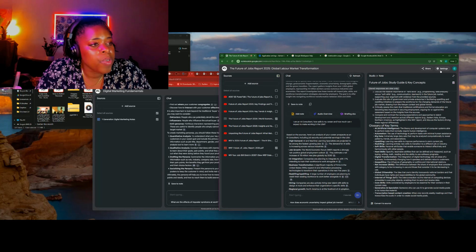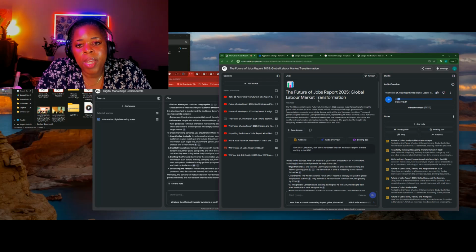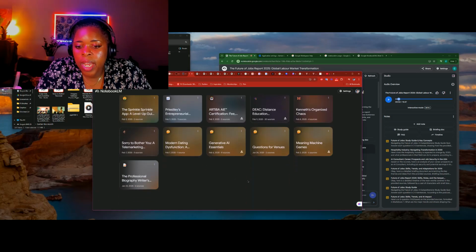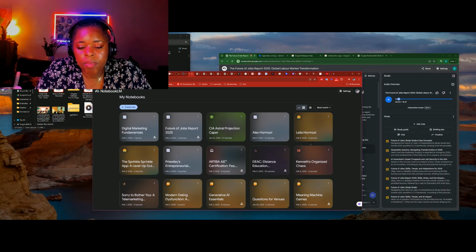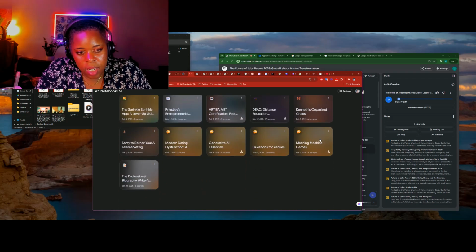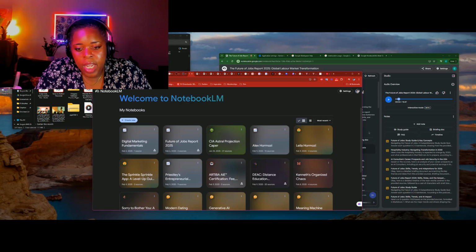So I hope that was very helpful to you all to learn how to quickly make a notebook, how to use your notebook, and all different kinds of notebooks you can make. As you can see on this account, I have, what's that, 19, sorry, 16. I got 16, and I made one for each of the Hormozis.